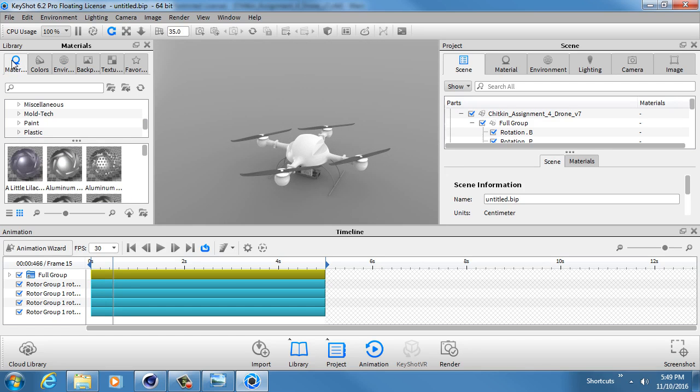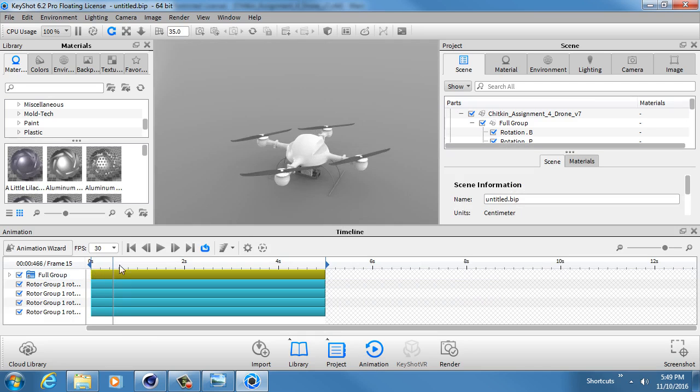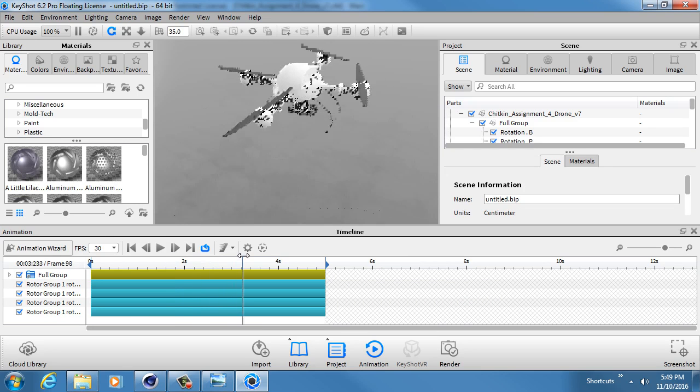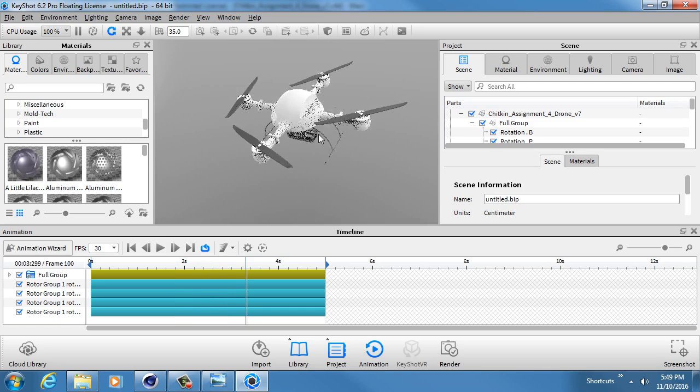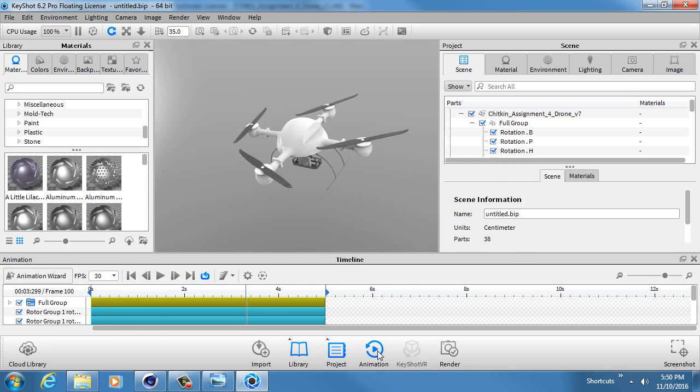And let's jump back to materials, and we can close up the animation, at least for the time being. Or maybe let's get to an interesting frame where our rotors are all going. Cool. Alright, good enough. So it's kind of up in the air. This is kind of like an action pose sort of thing.